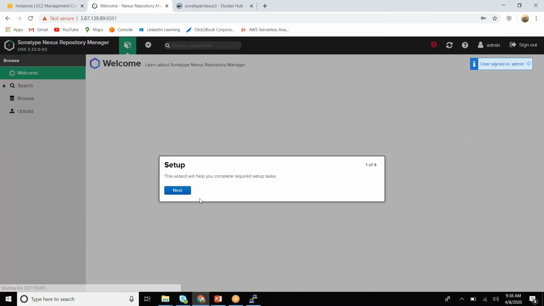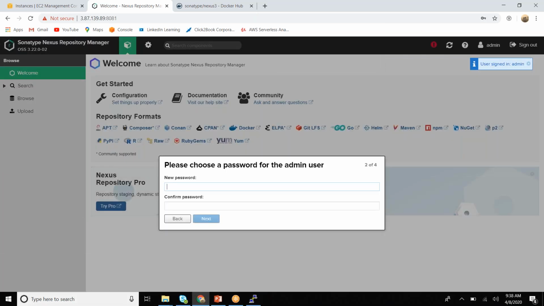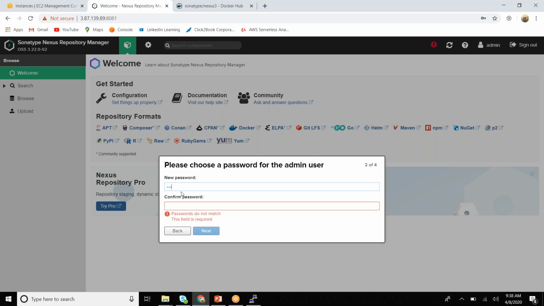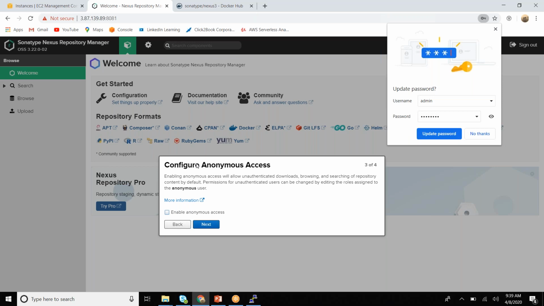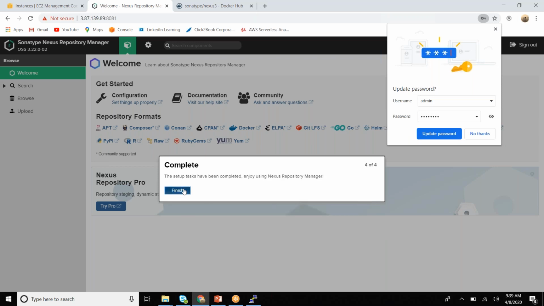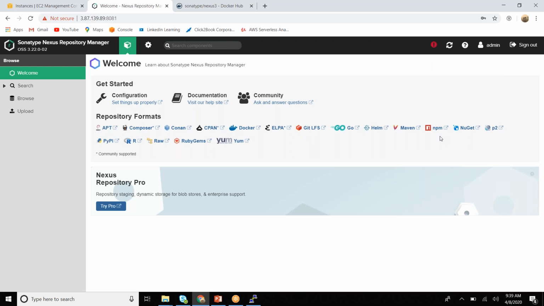Okay, save it. Do you want to set up your wizard? Next. Do you want to reset your password? Okay, I will do it. Let me make it admin123, admin123. Next. Anonymous access, no, I don't want. Finish. Update password, done. So this is Nexus for you.